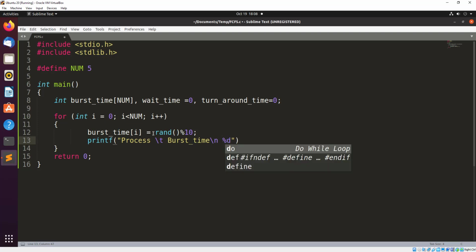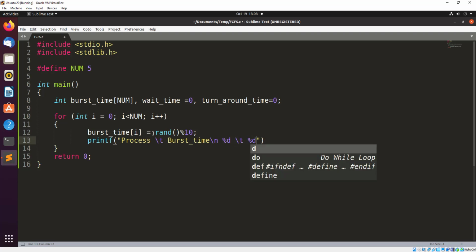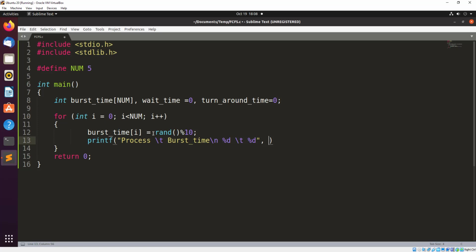There are two variables I'm using, and since I'm using a tab, I'll use a tab for this one as well. The first one is i, since it's the process number, and then the second one is burst_time of i. And let me display this.